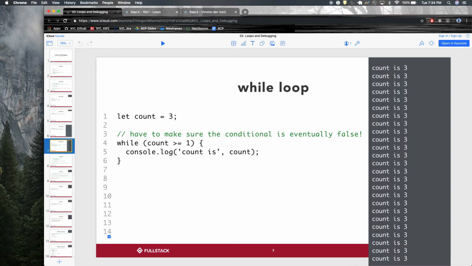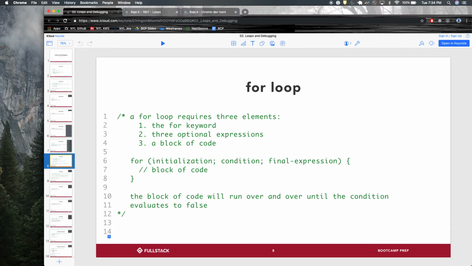So, let count equal 3, but you have to make sure that your conditional is eventually false, right? So this is the same code as before, but without the count minus minus. So you just get count as 3 forever until your machine breaks. Any questions on that?